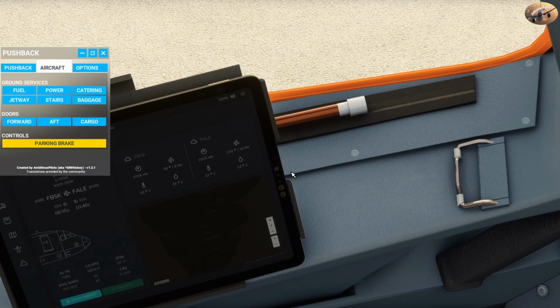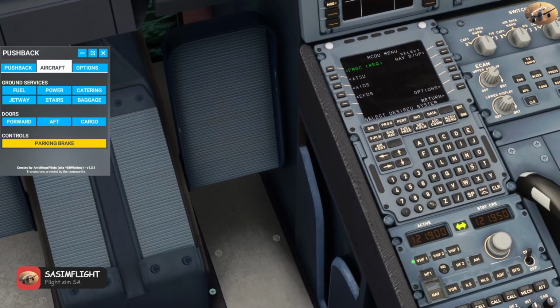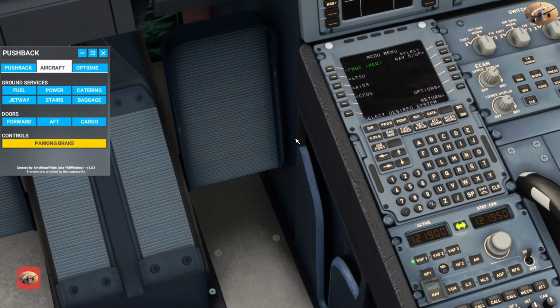Okay. And I'm going to come now down to our MCDU, and let's import our flight plan. So what we're going to do is we're going to go to ATSU over here. We're going to go to menu. I'm going to go to insert up here, and because I've got a sim brief plan, I'm going to use this one. I'm going to click on that, and it's brought in my flight plan over here.